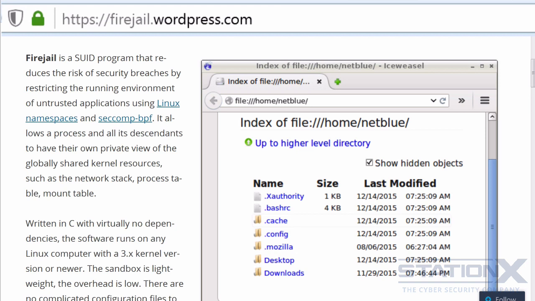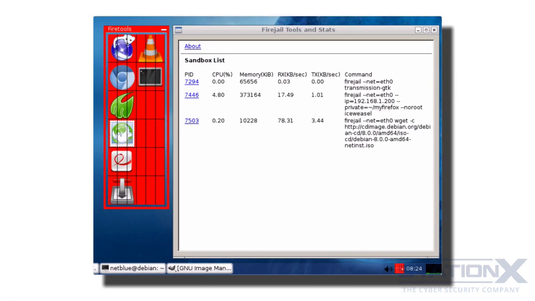There's also Firejail, which describes itself as a SUID program that reduces the risk of security breaches by restricting the running environment of untrusted programs using Linux namespaces and seccomp-bpf. So you can think of this as just a lightweight sandbox. And that's what it looks like. And it's easier to use than, for example, AppArmor.